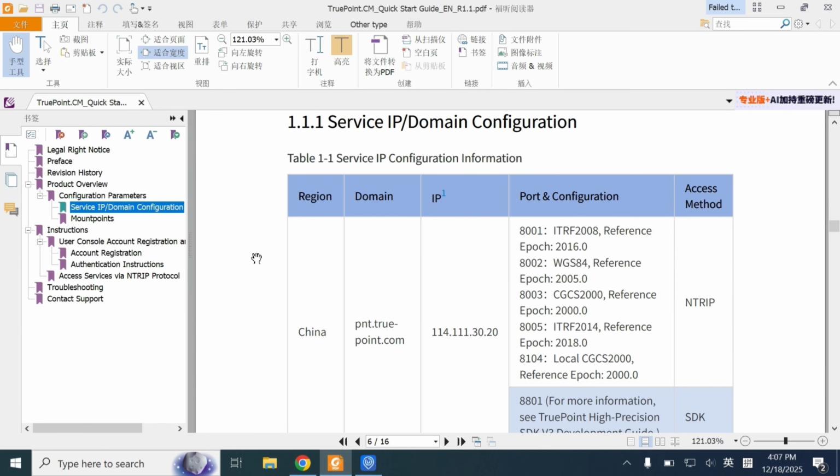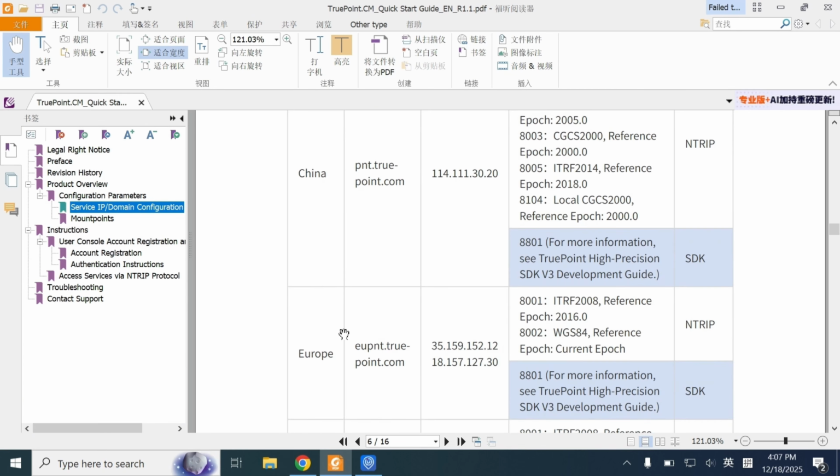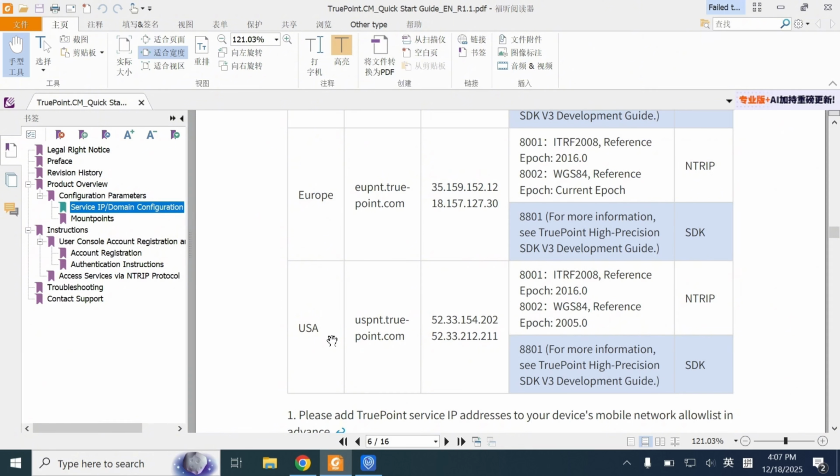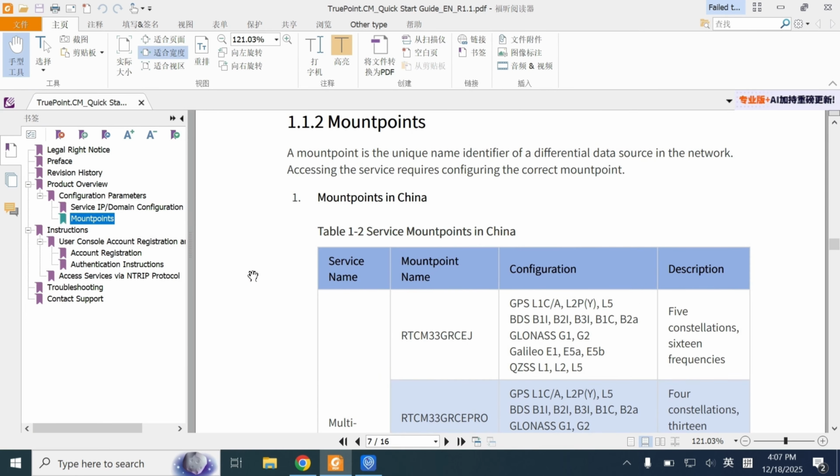In section 1.1.1, you'll find the domain names and service IP listed by region, including China, Europe, and the USA. We usually recommend using the domain name to log in because it rarely changes. For the port settings, you'll see a few different options depending on your access method, whether it's NTRIP or SDK. If you are using NTRIP, note that different ports correspond to different reference coordinate systems and epochs, and most users go with WGS84. Next, mount points.